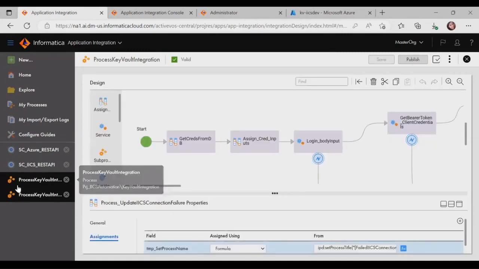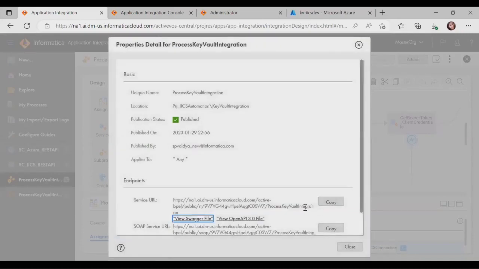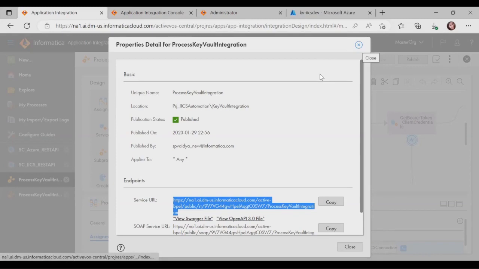So if I go to the CAI process, you can see in the properties detail, we have the service URL, which we can use for scheduling the CAI process. We can use either the IICS Cloud Application Integration Scheduler for scheduling this process, or we can also use this service URL in our Azure pipeline or any other pipelines where you'll be doing continuous integration or continuous deployment, and also through an external process scheduler, so that we have the IICS connections always up to date.